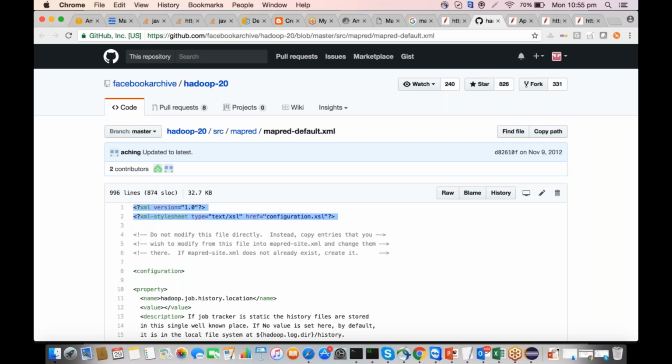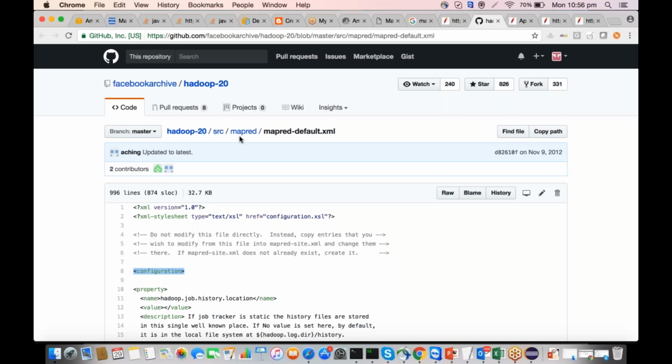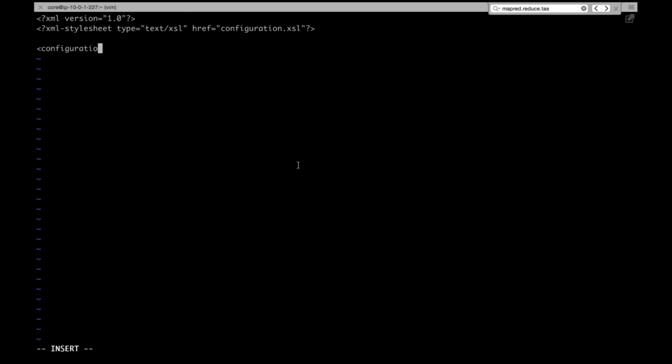Okay, and then it should start with the configuration. Let me type it: configuration, and it ends with the configuration. This is how the XML file should look, where all the properties you're going to specify go. A property starts with property and it should end with property.